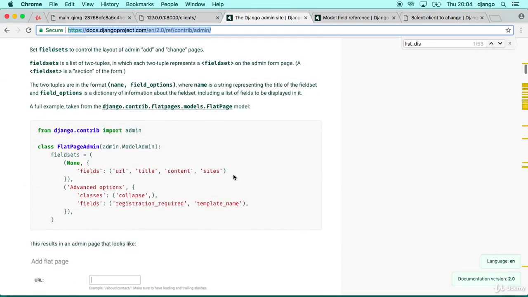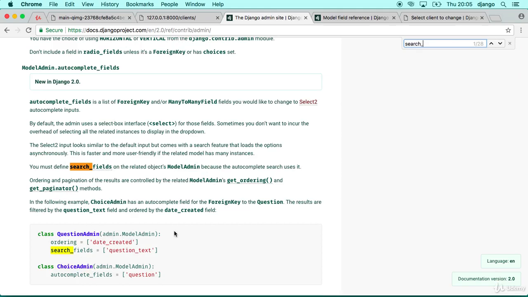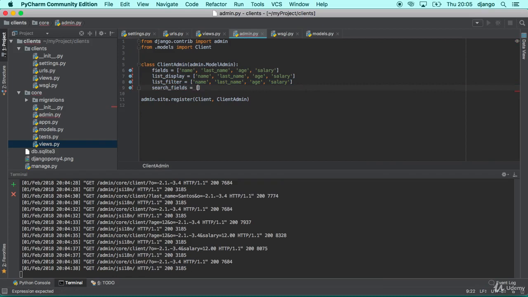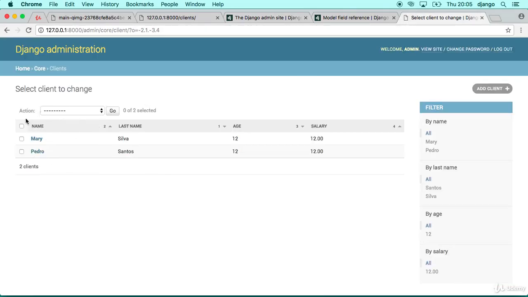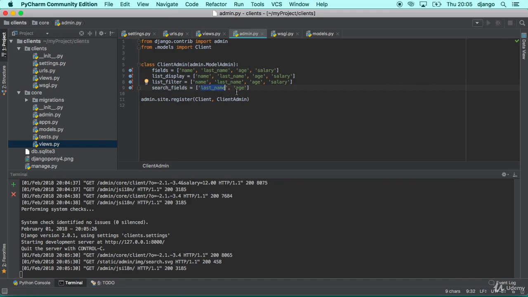Let's have a look at what else I can show you. I think there is search fields. This one here. For example, let's say that you want to provide a way to search by last name and age. So if you put here last name and age, Django will enable right here one search field, so that you can search for people by last name and age.